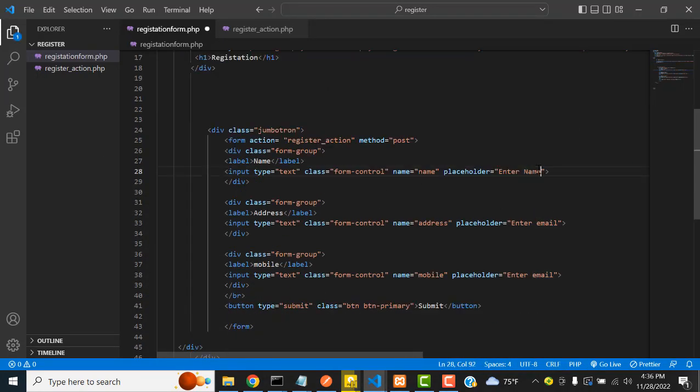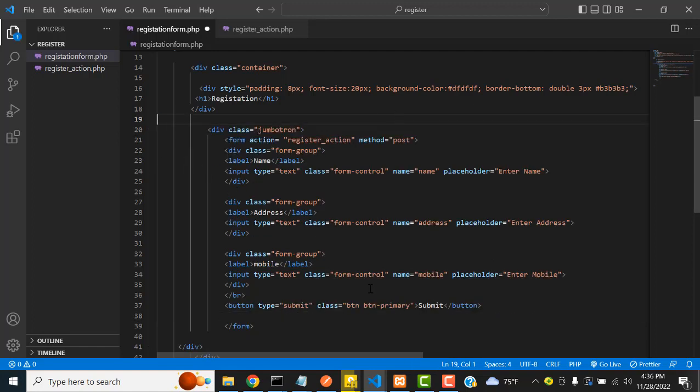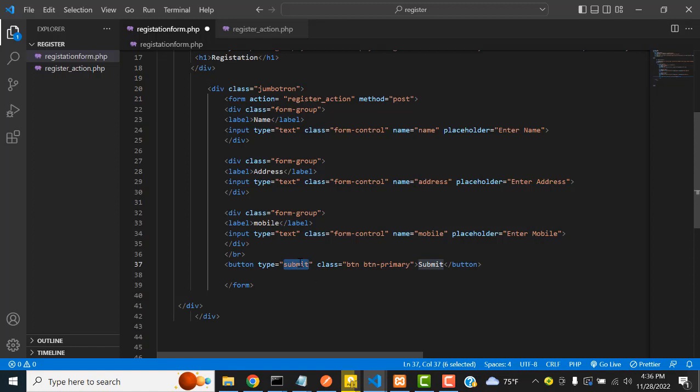Okay, now what I'm going to do is here we have to make this one the name, address. This is a mobile. This is a placeholder. We have to give the placeholder. Right. Perfect.